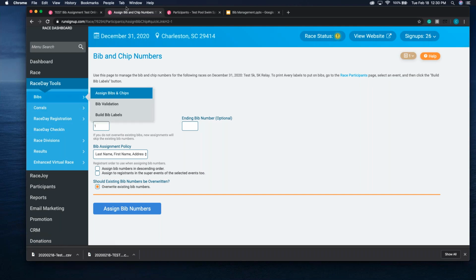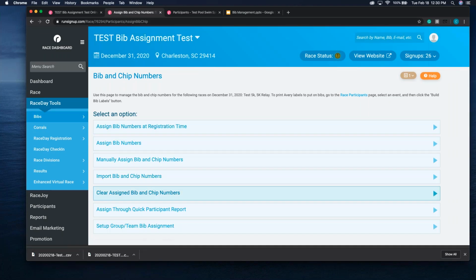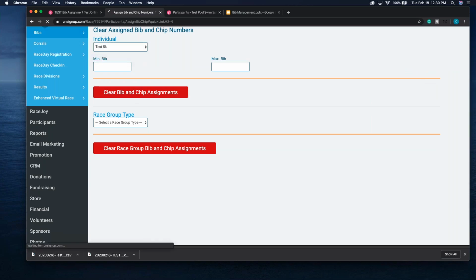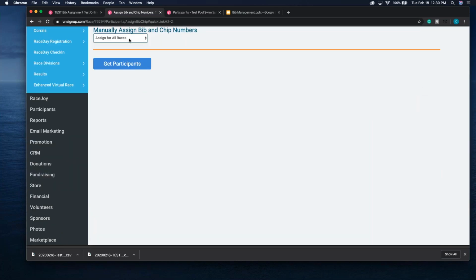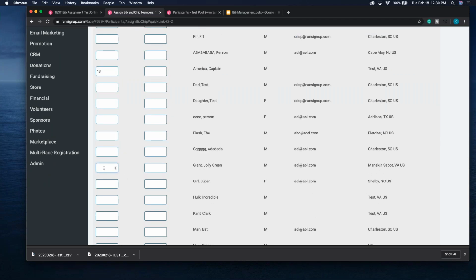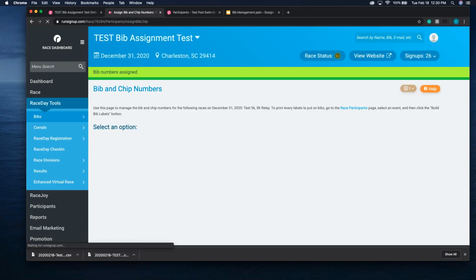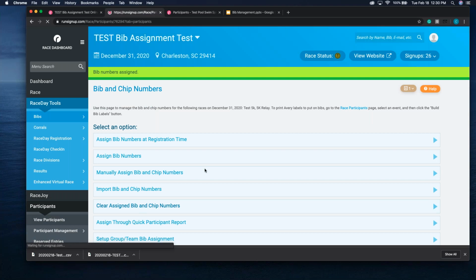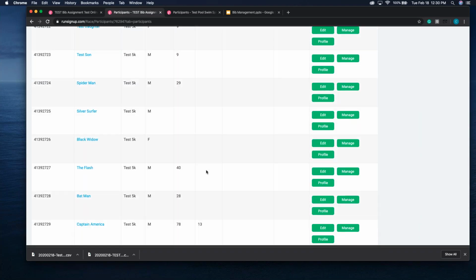And we're back into the 5K. You can go in and clear, so I'm just going to start over. So you can go in and manually assign your friends, like Captain America is going to be number 13 and Jolly Green Giant's going to be number 666. So we can assign those. So again, if we go into participants and view participants, we'll see that 666 and 13 are in there.